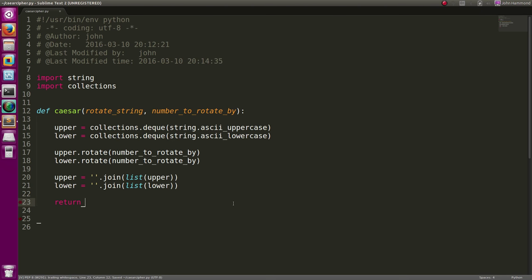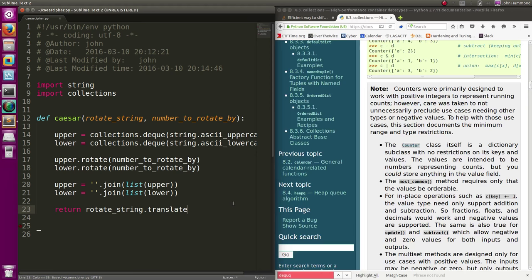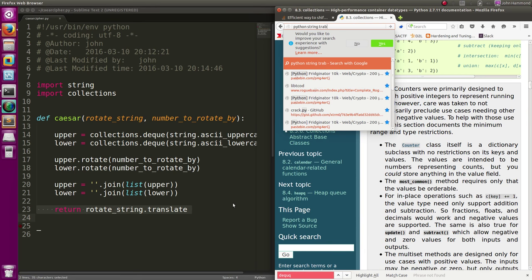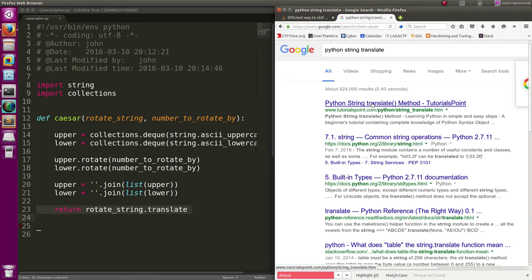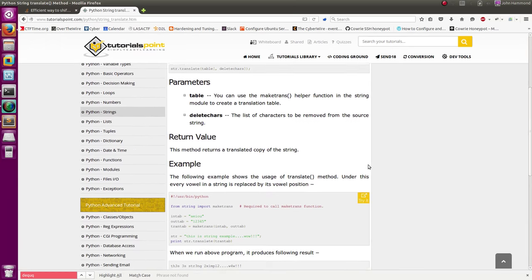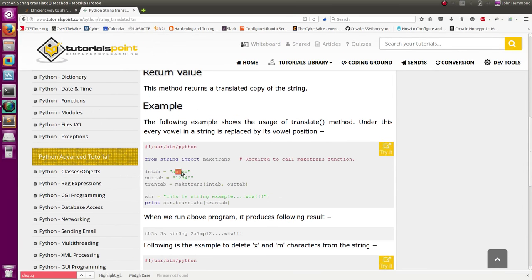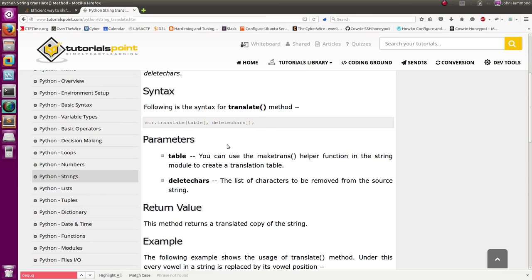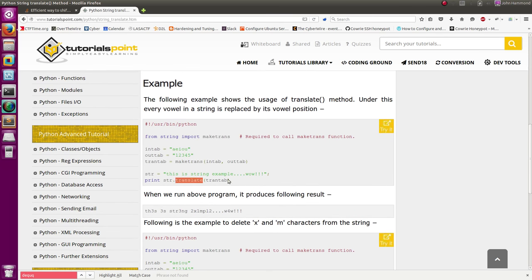Now all we have to do is actually make that translation with the string that we're working with. So our rotate string, we can go ahead and translate. If you've never seen that function, we'll do a little bit of research for you. Python string translate. Looks like you can translate certain values to something else. But you have to use this maketrans function that will allow you to actually put these all together in a proper table that the translate function can work with.